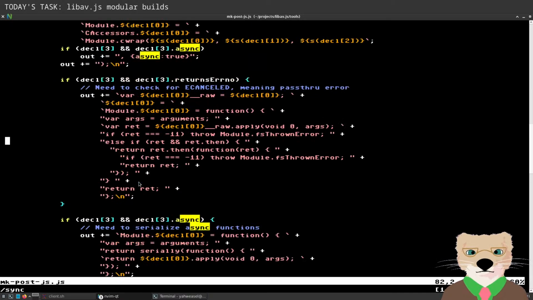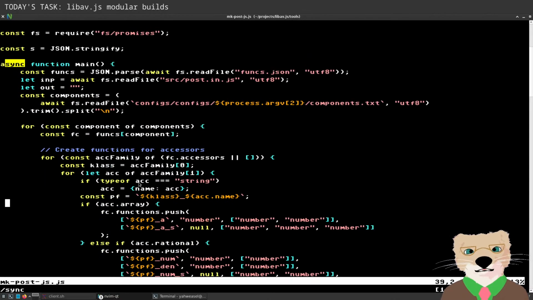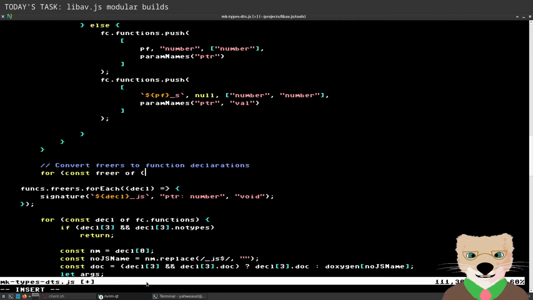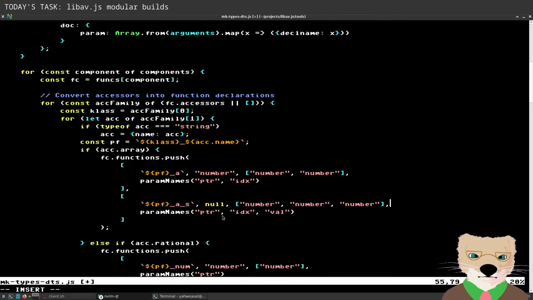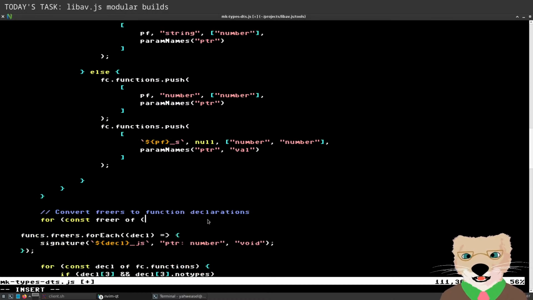The syncs are created in libav, in the actual front end, libav.js. So they're not created here. This doesn't even know they exist. Which means all of these should have sync versions. They didn't before. Or rather, they did, but they weren't documented. And this will give me the documentation as well. So, good. I have unbotched something, shockingly.